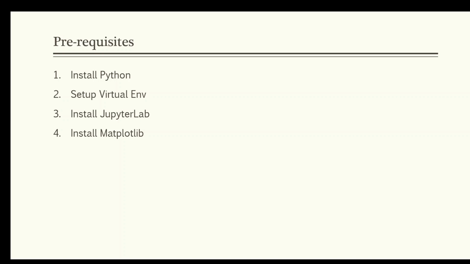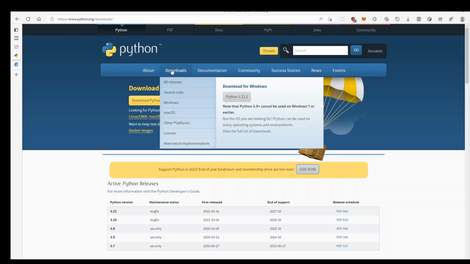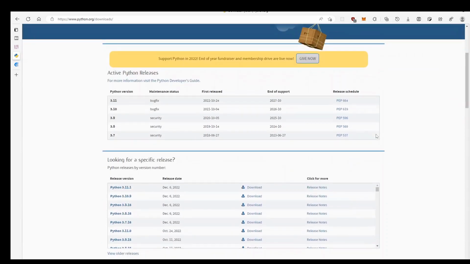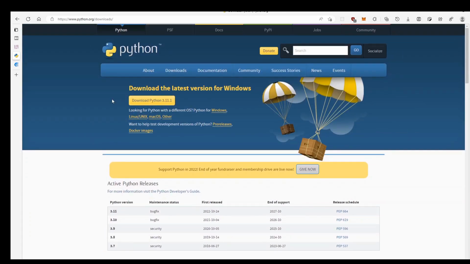So let's get going. If you don't have Python installed, head over to python.org and click on this download menu option. Here you will see the button to download Python. Download Python from here and follow the default steps to get Python installed. In case you want to work in a specific version for any reason, there are other versions that you can go ahead and install. But if you're new, just go ahead with the latest version.